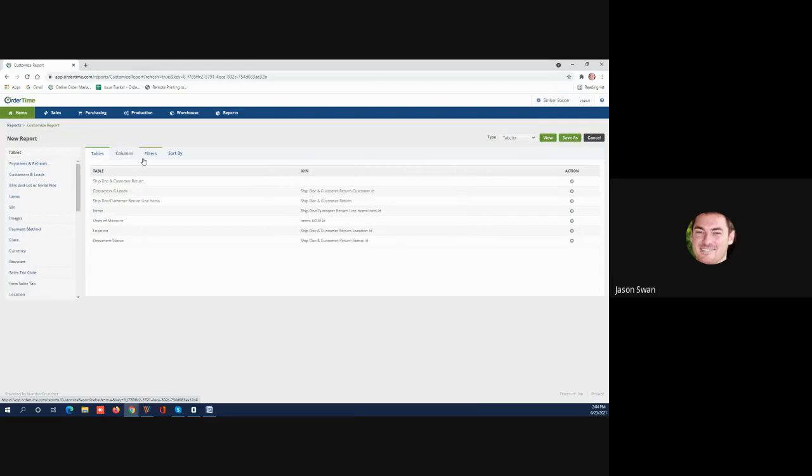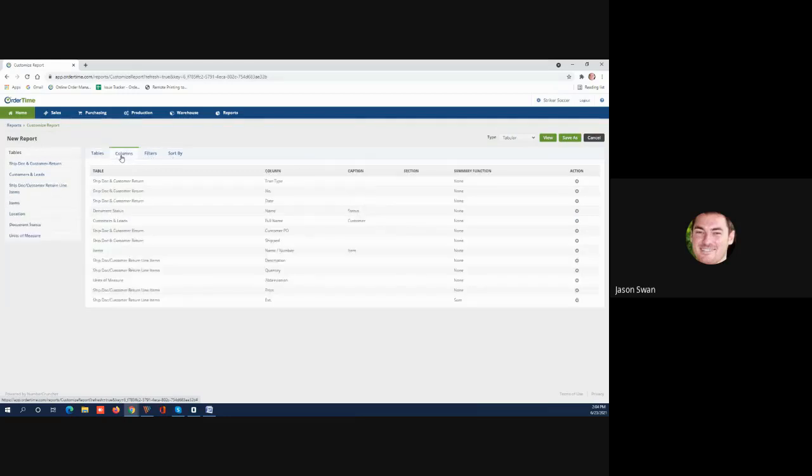So what I'm going to do is use the tabs across the top here and go to the Columns tab. I'm going to go to the ship doc number column. When I select it, I get this box down here at the bottom. I'm going to check this box to make it a section.